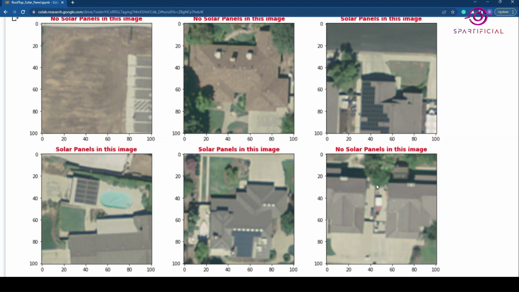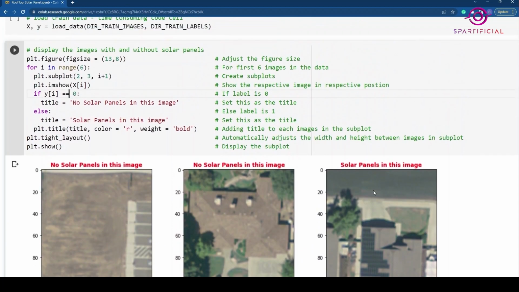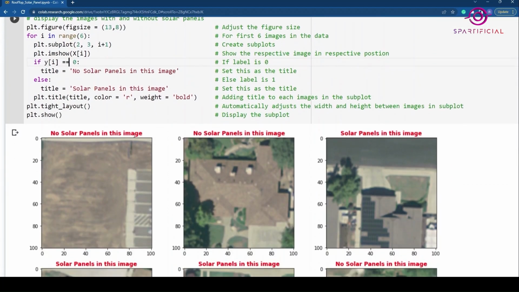Okay, this is the shadow. And therefore there are no solar panels in the 6th image as well. So that's the basic idea that we have created, that this load data is working really very well and we have just visualized it in a proper way.